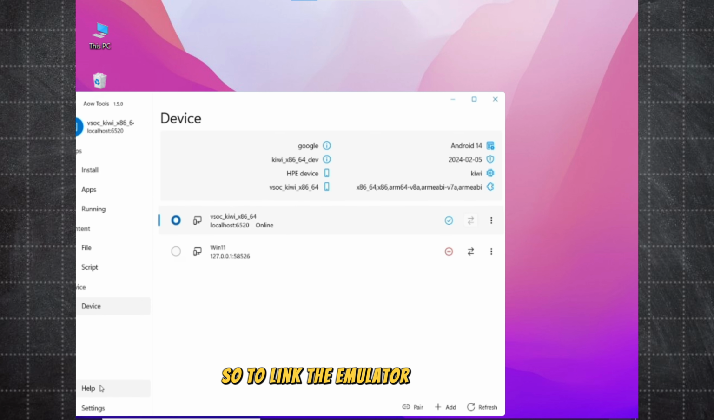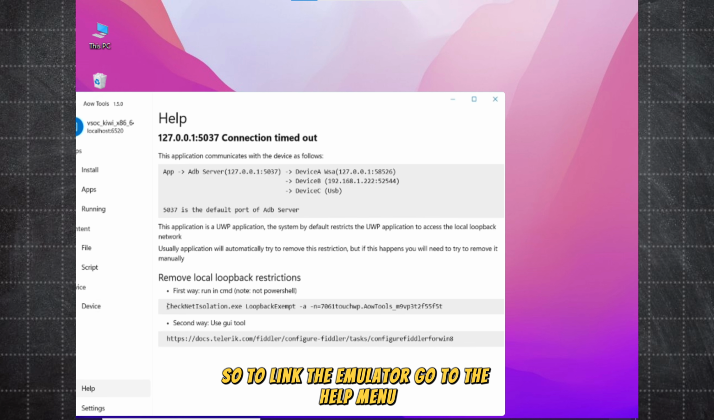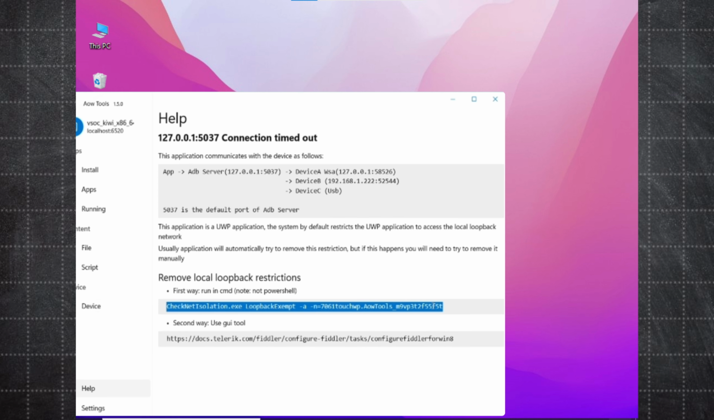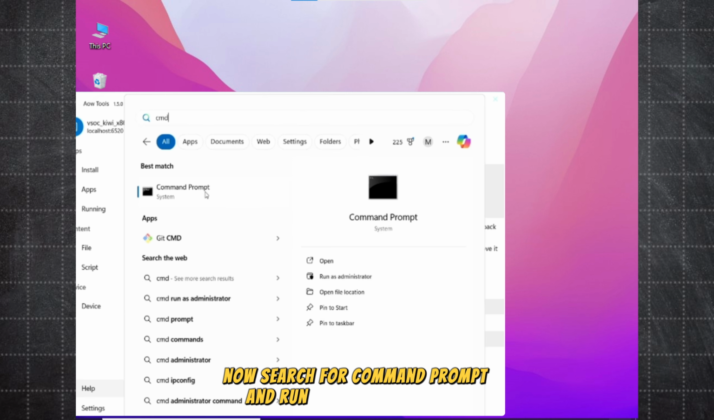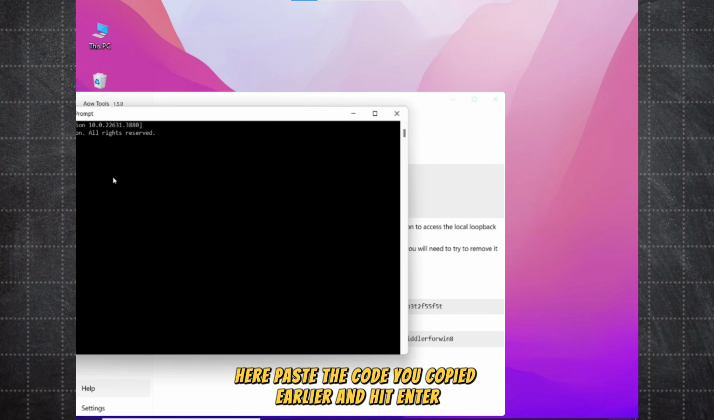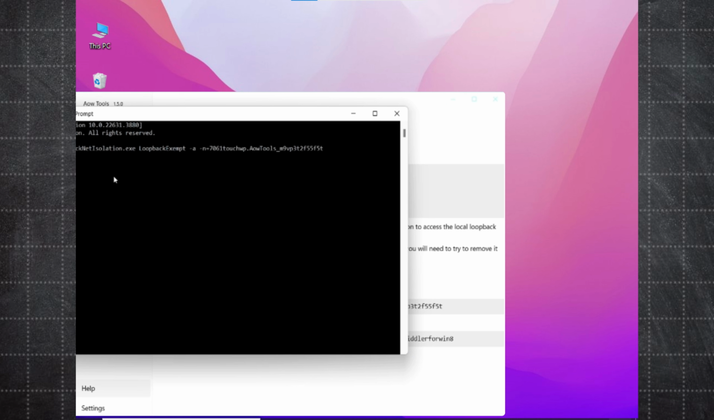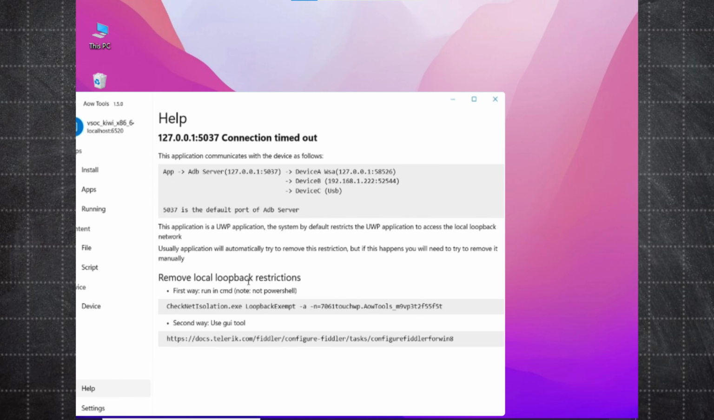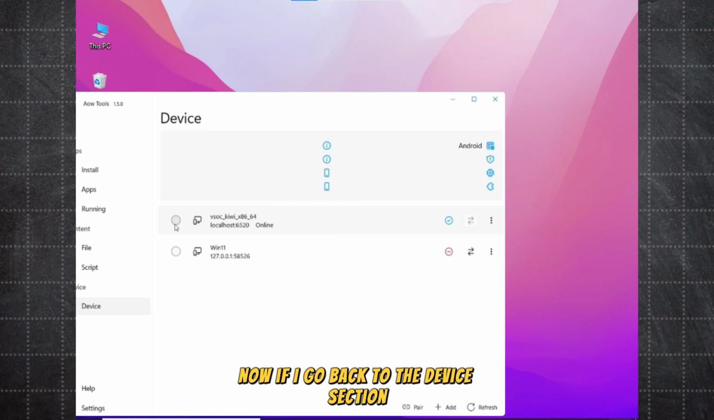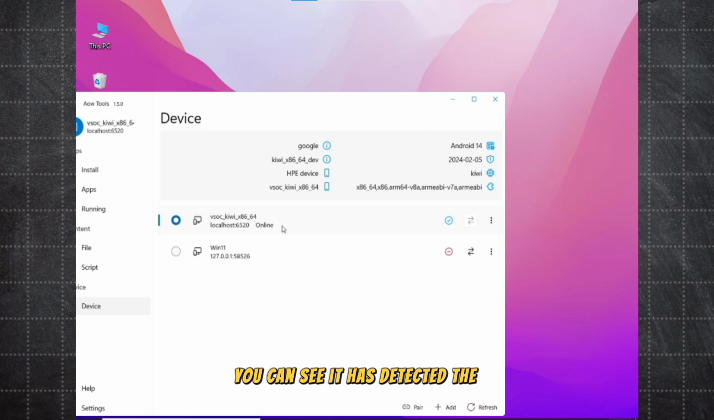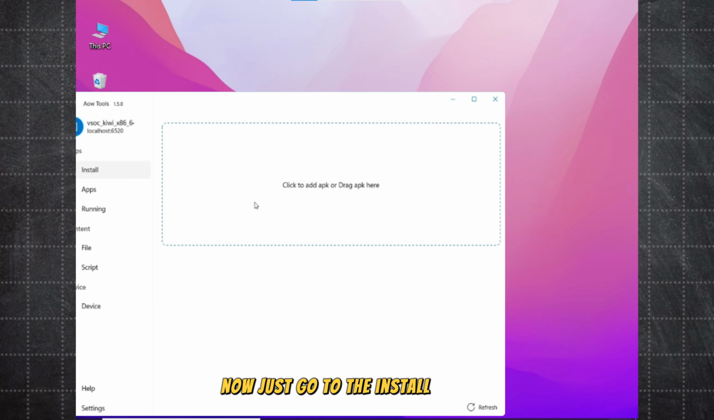So to link the emulator, go to the Help menu, select this code and copy it. Now search for command prompt and run it as administrator. Here, paste the code you copied earlier and hit enter. Now if I go back to the device section, you can see it has detected the emulator and shows it's online. Now just go to the install section.